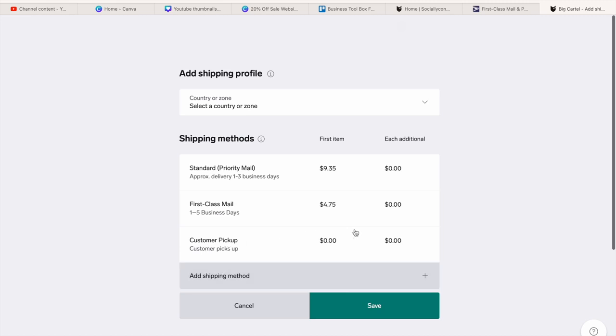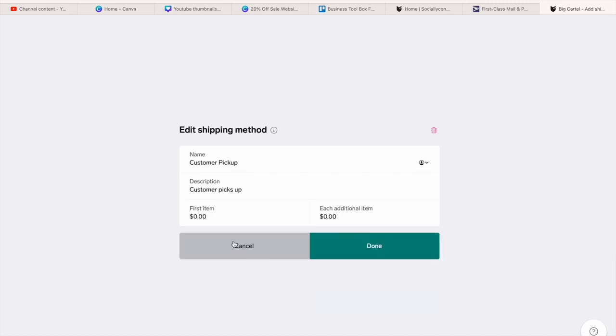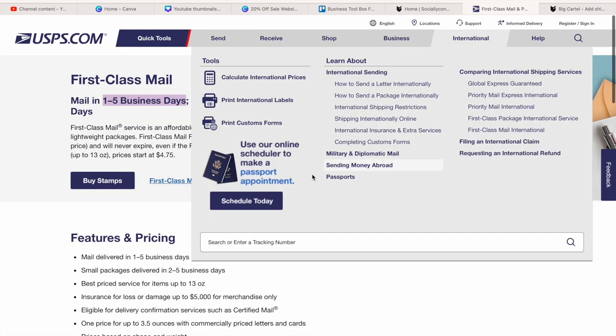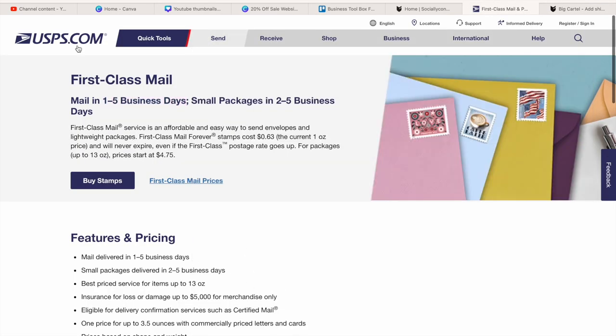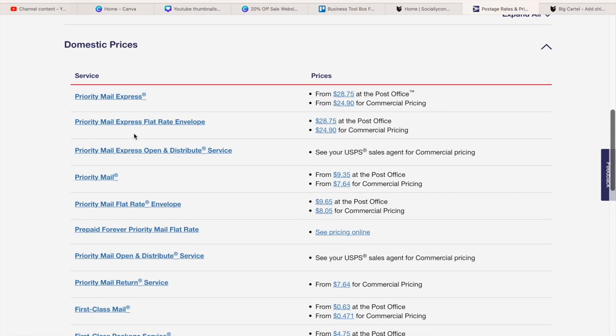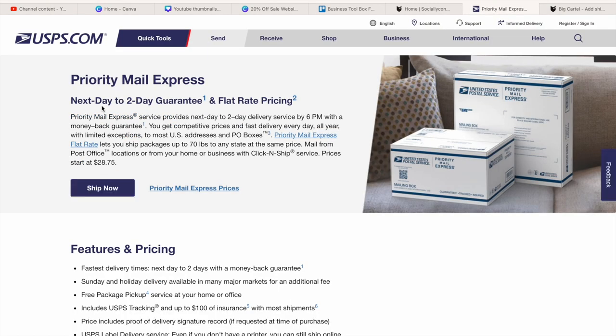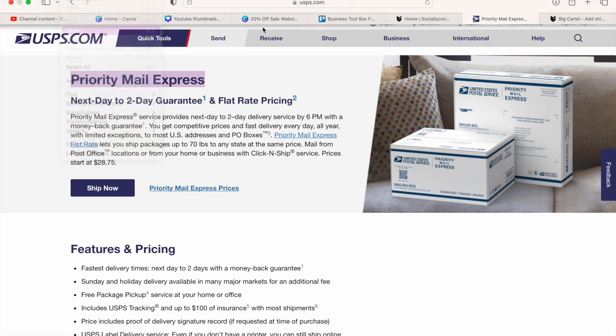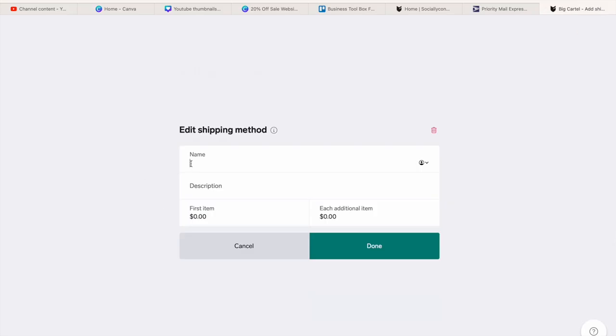So now we got first class mail, 1 to 5 business days, $4.75. The next one, we are not doing customer pickups. So we're going to change this, because you never know who wants to order express shipping. I mean, nobody ever really orders express shipping because it's so expensive and it just doesn't make sense. But you do want to have that as an option as well. So priority mail express. So you want to click on here. It's next day to 2 day guarantee.